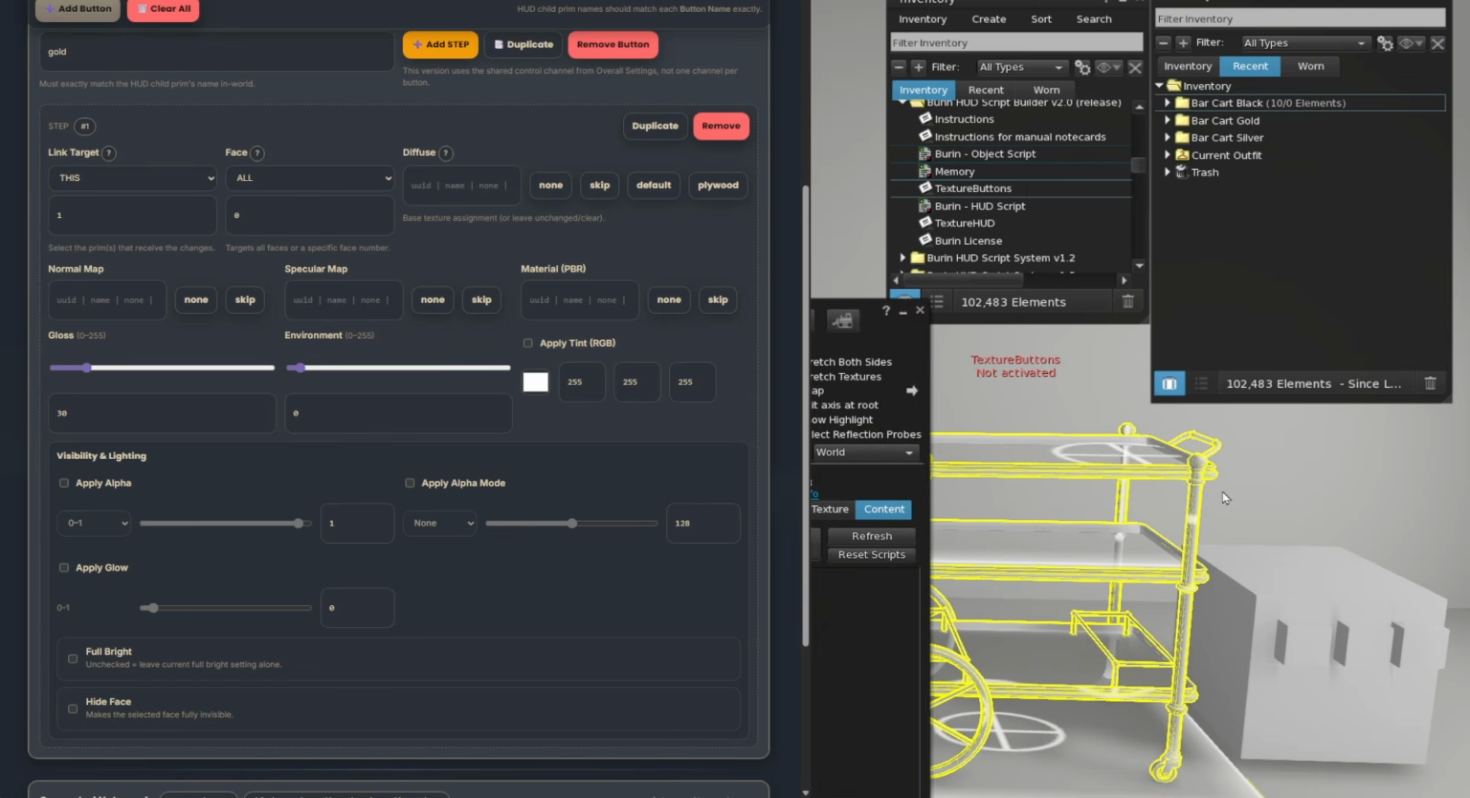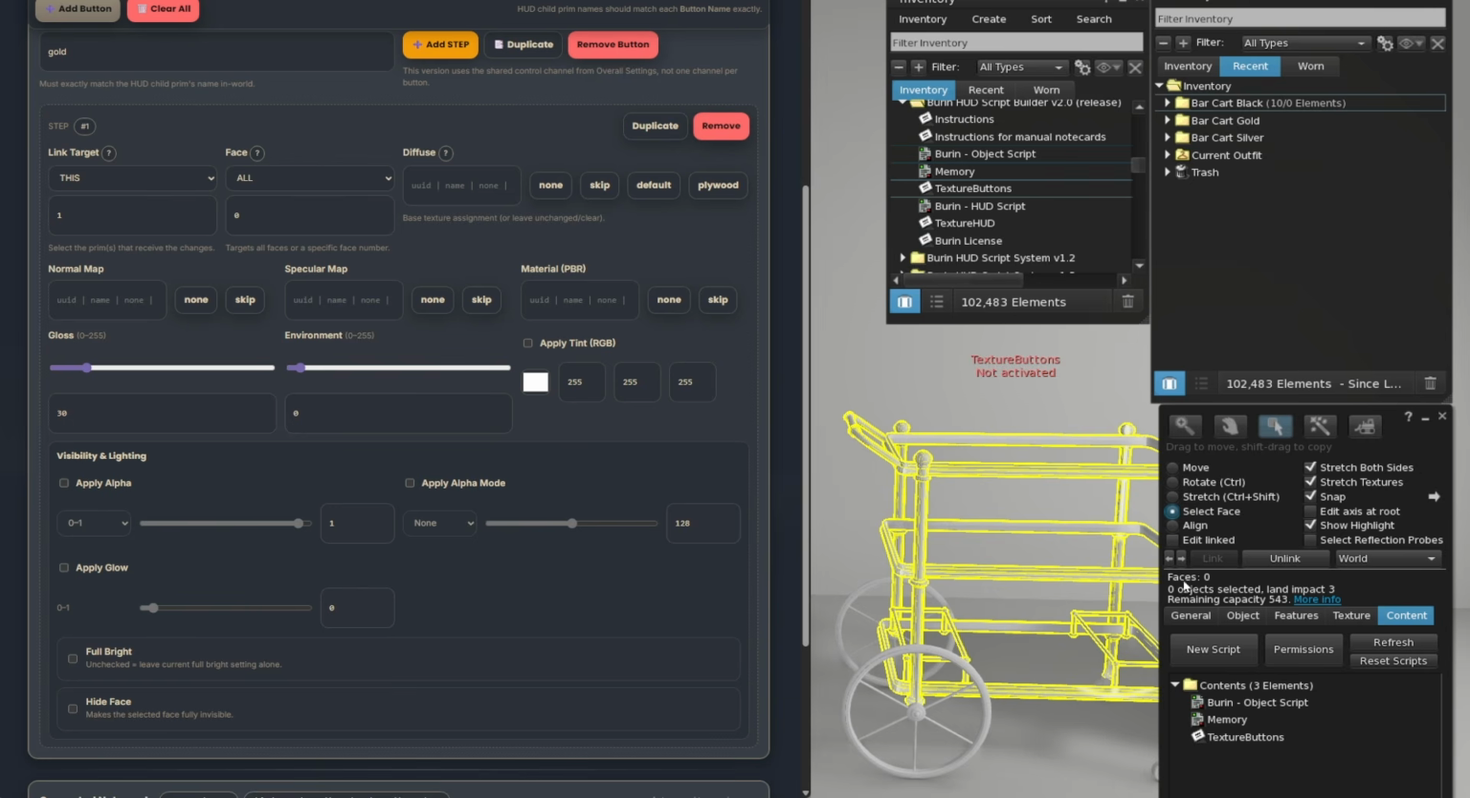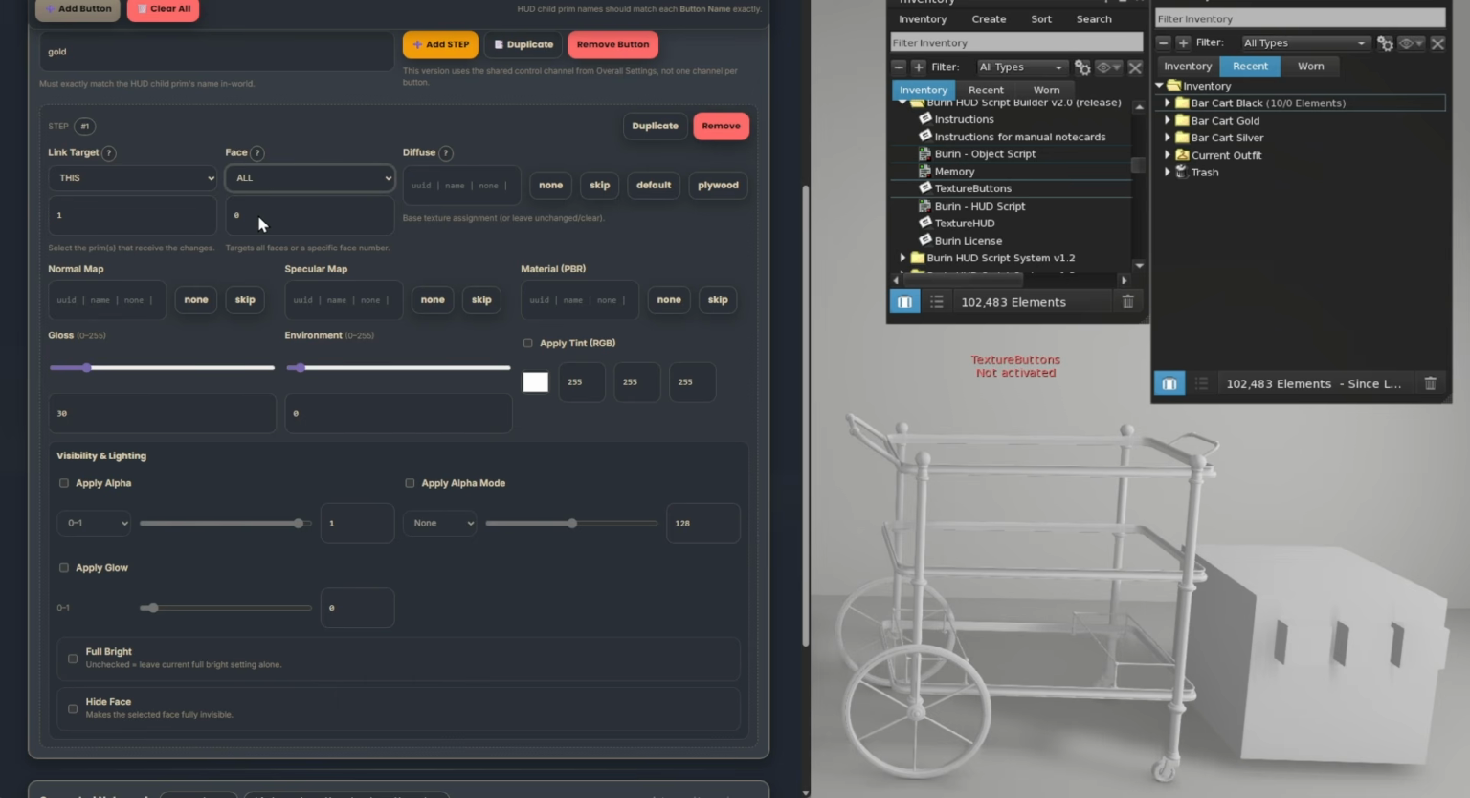For the face, we're going to do the body first. So you just edit, select face, click the part you want to get the face number from, and it should be right here. So the first one we're going to do is face 0. So select face number, and it's already set to 0.